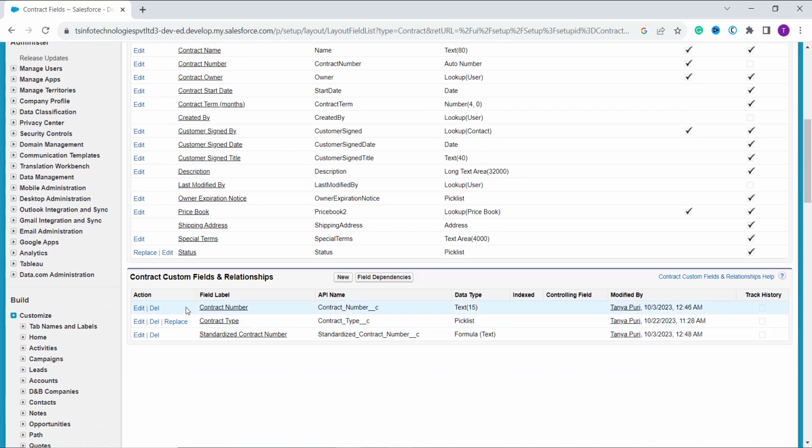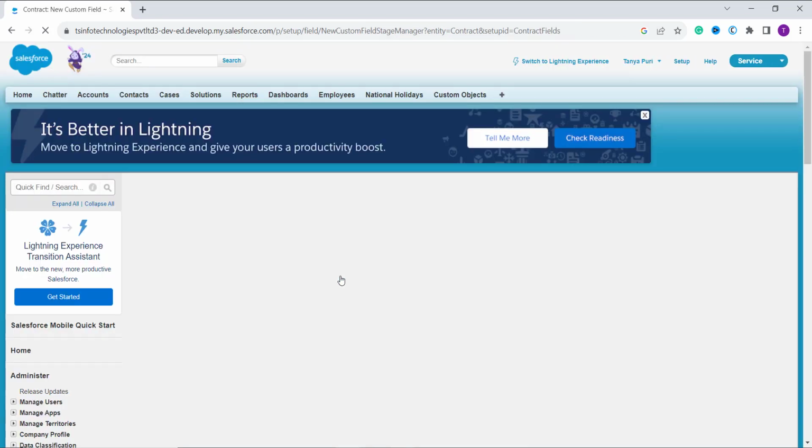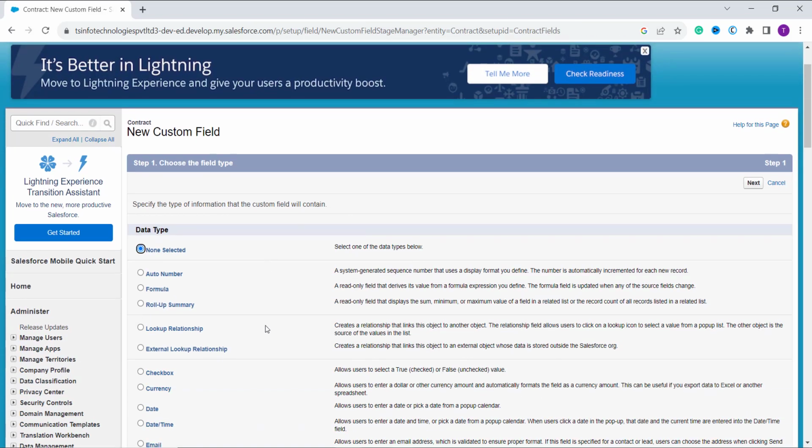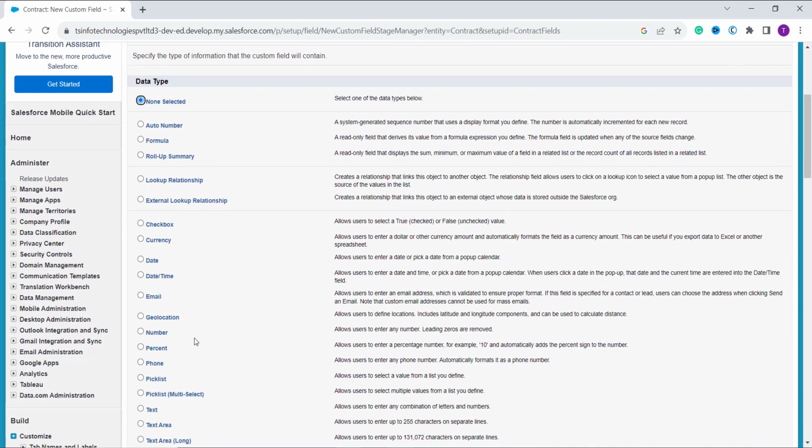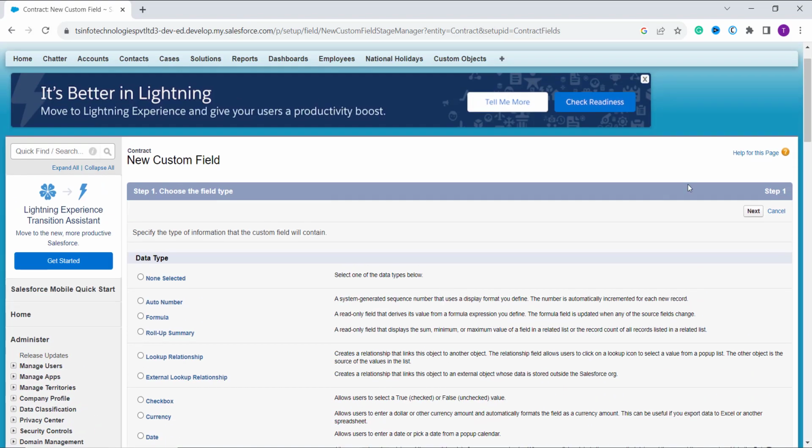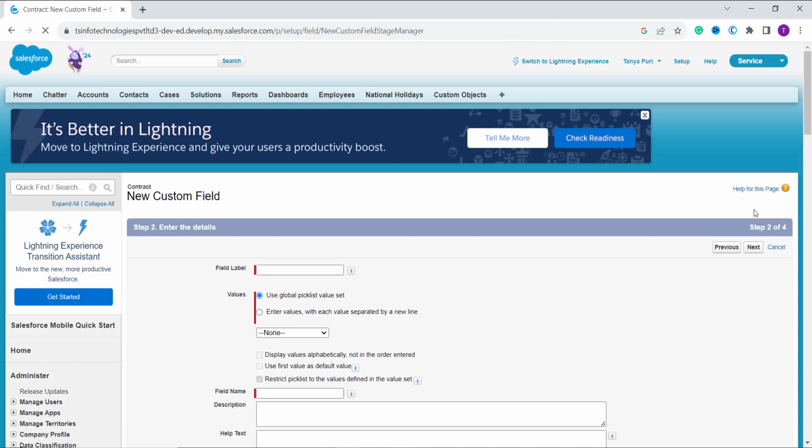Next it moves to the page, and now I scroll down and move to the Contract Custom Fields and Relationships section. Here I click on the New button as I am going to create a new field. Now it asks me to choose the field type, as we are going to set up the default value for the picklist one. So I choose Picklist by clicking the radio button next to it, and then I click the Next button. Now in the next step it asks me to enter the field label first. So here I enter the field label as Contract Validation.